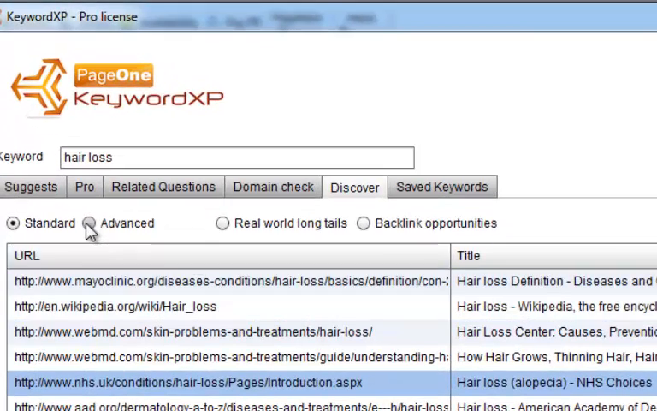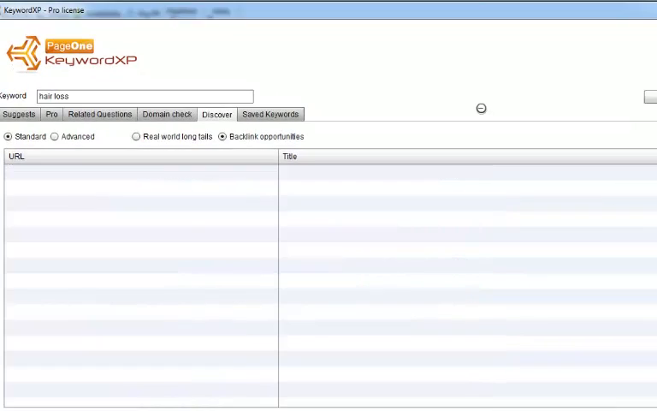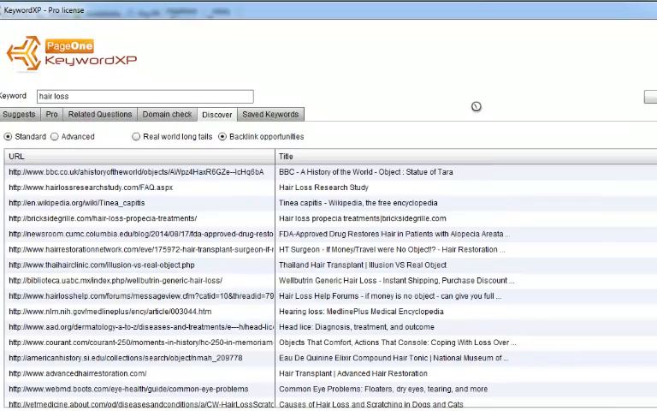But that's not all that this does. You've got advanced searches on here as well. Again, I'm going to leave that to Paul. You've got real world long tail keyword searches you can do as well. But even better, you can go ahead and find out backlink opportunities. So let's say, for example, you needed backlinks for your hair loss website. Then what you can do is come along here, enter your hair loss or whatever keyword, look for backlink opportunities, and what KeywordXP will do is pull back a number of URLs that are going to allow you to either leave a comment on there, or maybe leave an article like a guest post, or whatever other parameters that KeywordXP is going to search through. But it's going to be providing you with URLs that you're going to be able to get a link back to for your own websites.